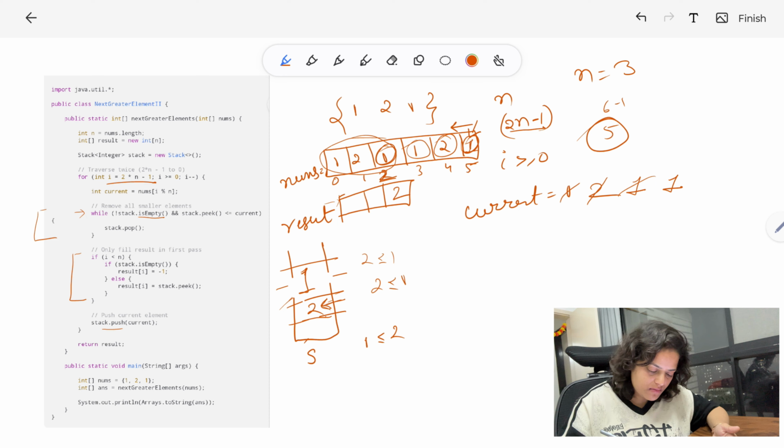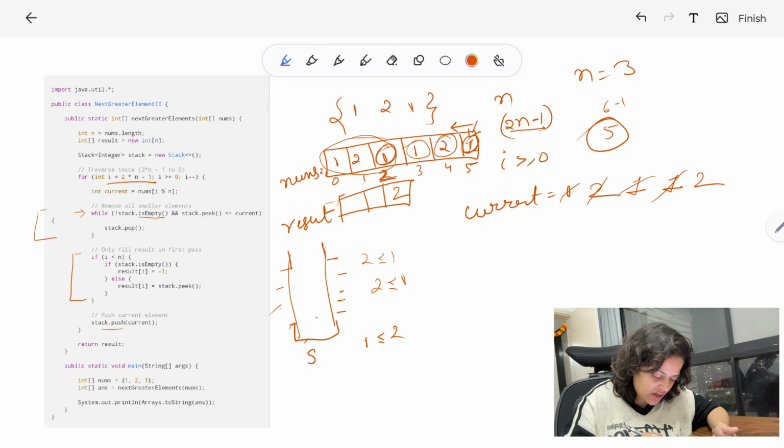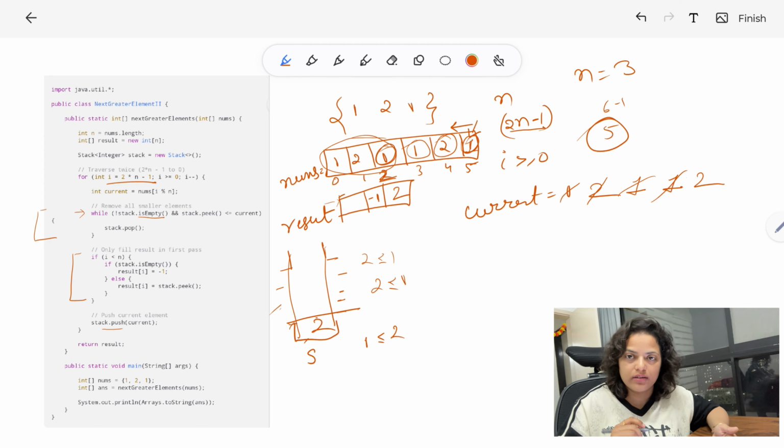I don't have anything here, so I have only this 2 and 1. Now this 2 will come, so your current will become 2. Stack is not empty, and this one is less than 2, so you will remove this element. Then this one will come, this is equal to, so you will remove this one also. Then you will see I is less than n, condition true. Stack is empty, correct, condition is true. We don't have anything in the stack right now, we have removed everything. So in result I will put -1, meaning we don't have any greater element in the stack. And then you will push this current element to the stack, so this 2 will go into the stack.